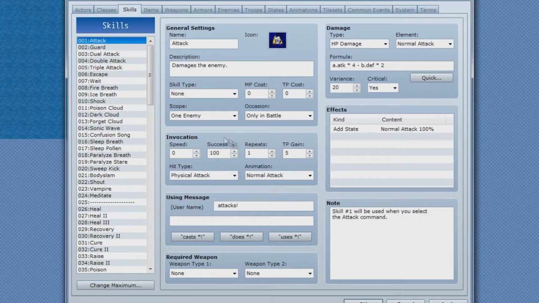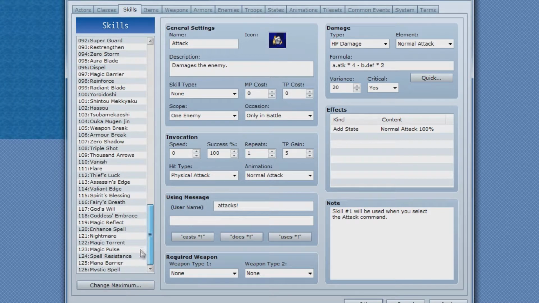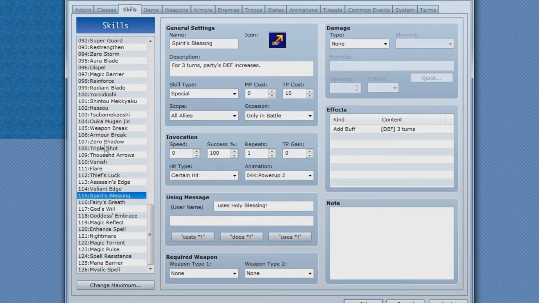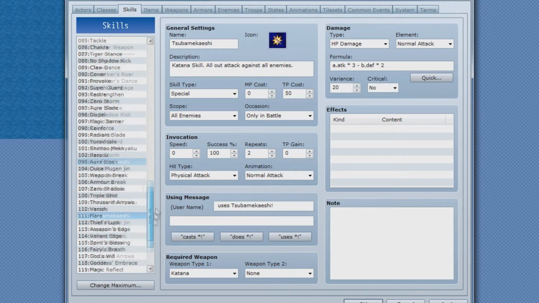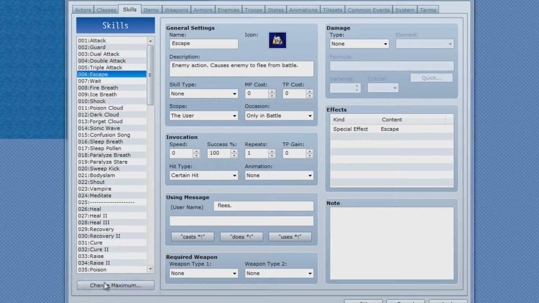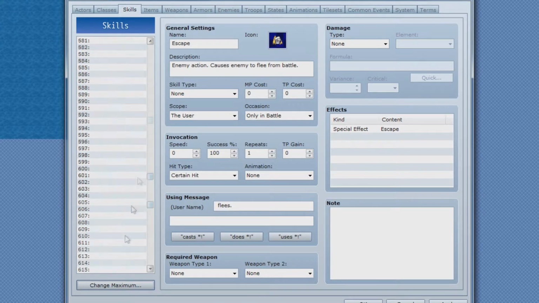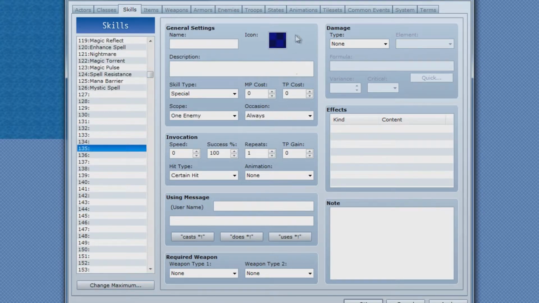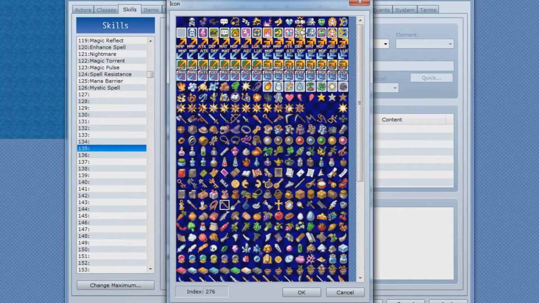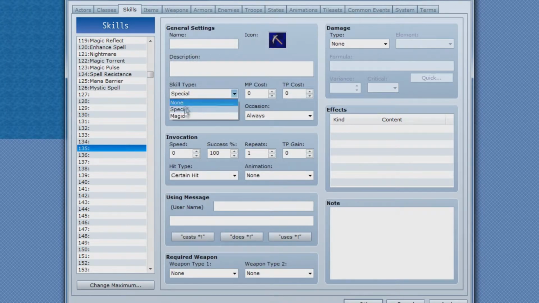So we have the skills next. RPG Maker always has some pre-built skills complete with animations built into the thing. So here, if you wanted to create a new skill, obviously you can change the maximum to 999. I assume that's the maximum for this as well. You can put the name of the skill, the description, the icon for it, what type it is, if it's a special skill or magic, MP cost, TP cost, which I assume is like technical points, or action points in some games.